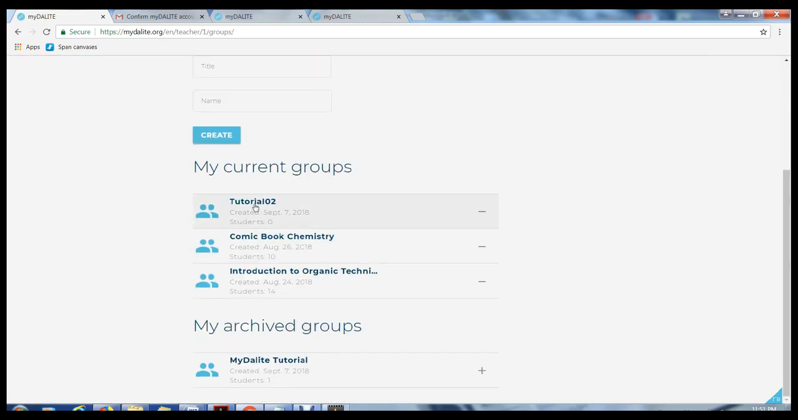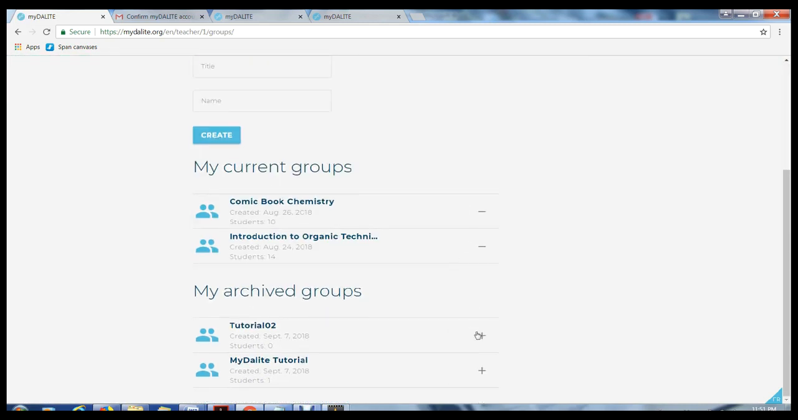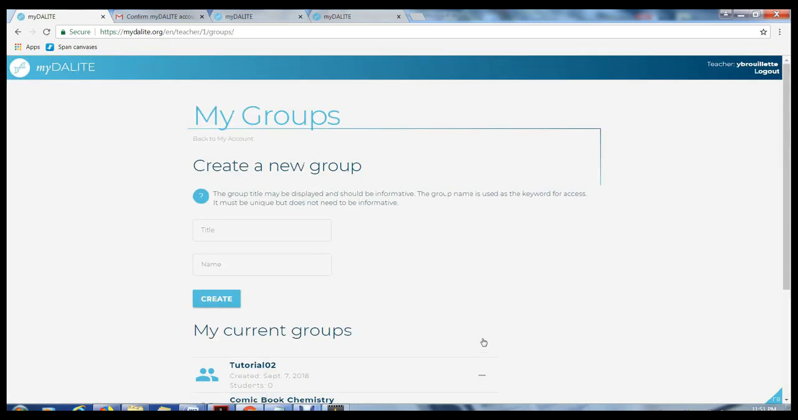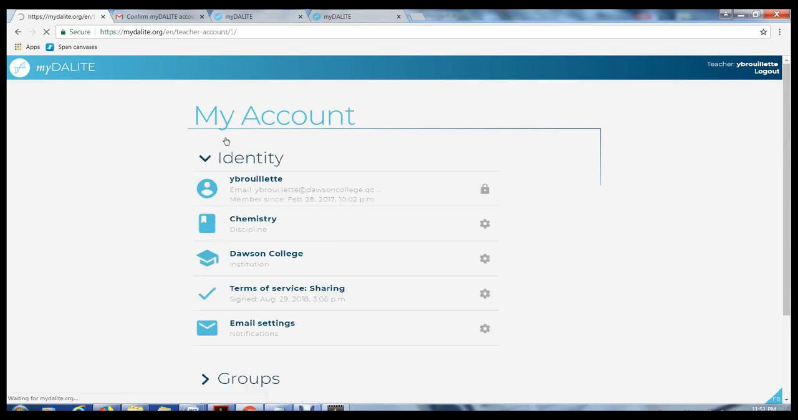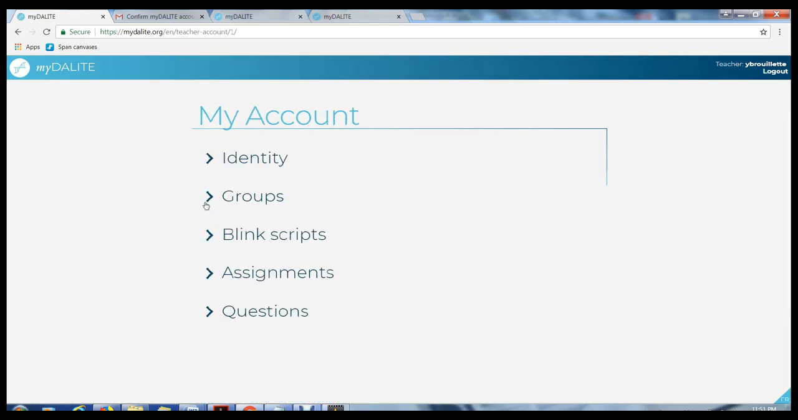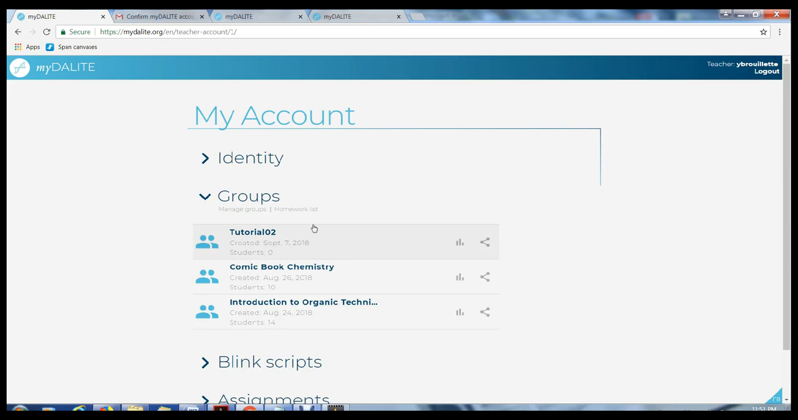As you can see, this group has been added. If I want to archive this group, I click on this symbol. It will archive it. If I want to bring it back, I simply click on the plus sign. Now that my group is created, I go back into my account. Into my account, I can now see that this group is there.